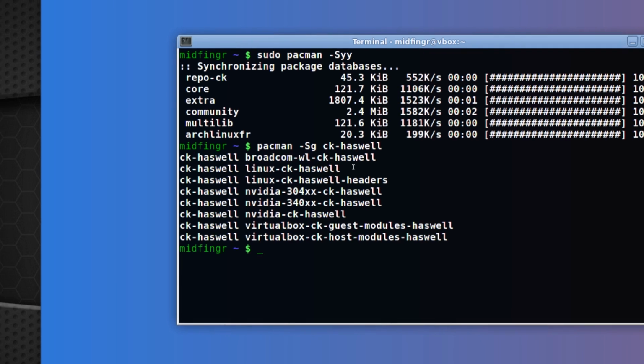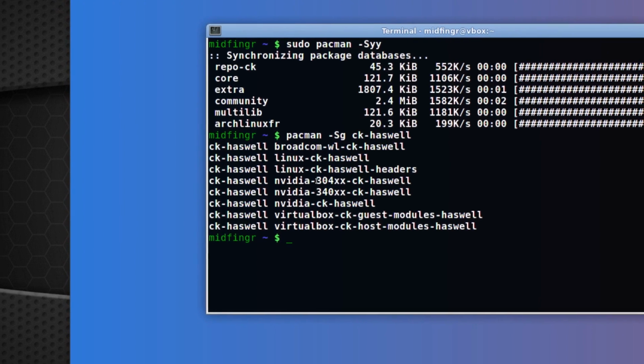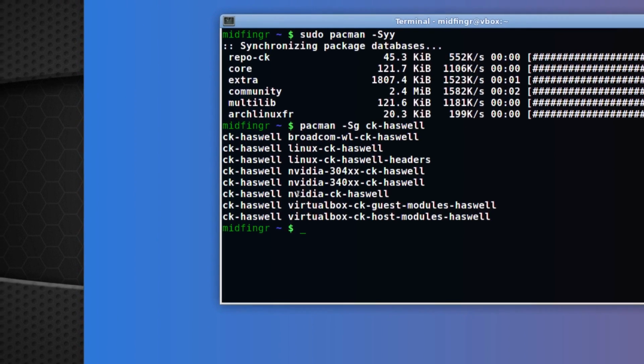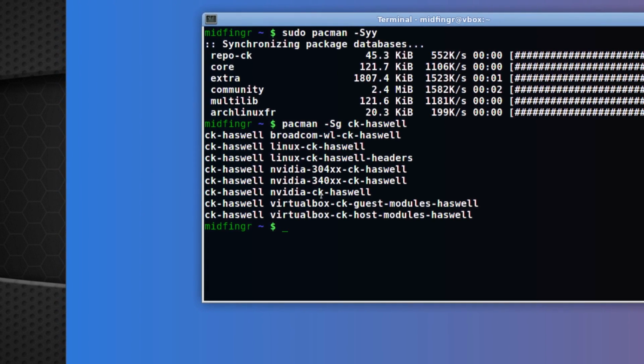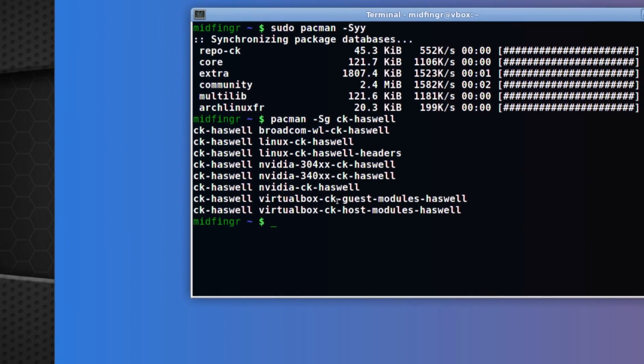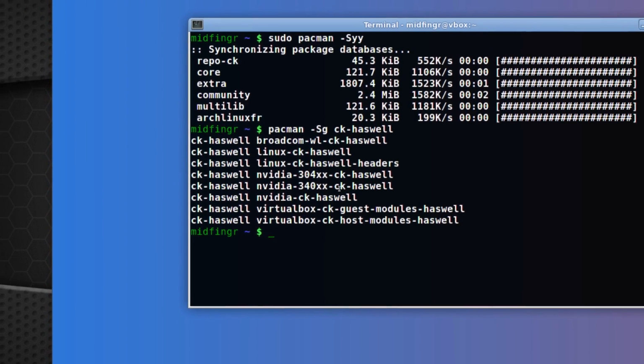And it returns what you need: Linux CK Haswell, the headers, NVIDIA legacy, and the latest NVIDIA cards, like the 700 series, the Kepler series, I believe. I'm not really sure. Then if you're using VirtualBox guests, and obviously your host modules. And you can also do just, I think there's generic.